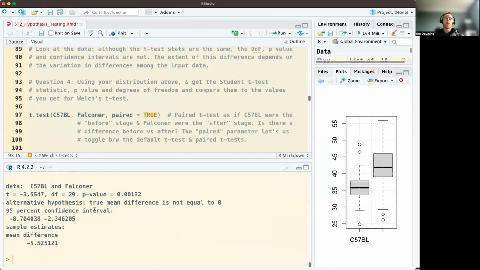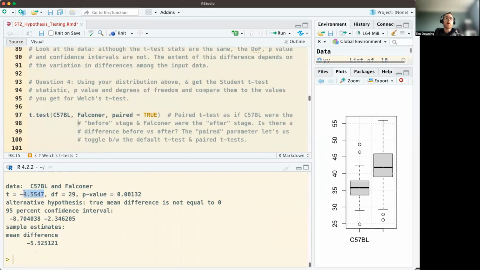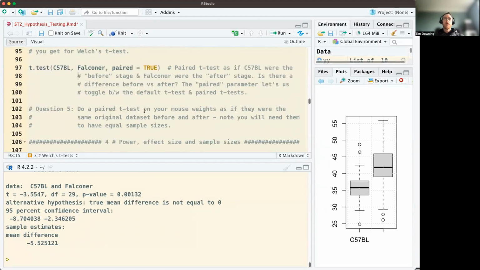So if we try that one, what we are doing is a paired t-test. We see the t-value is actually comparable to when we did a two-sample t-test. Degrees of freedom is different because we have one group, and here the p-value is 0.00132. So there is a big difference before and after if this was a paired situation. So that kind of concludes this portion of this section on using RStudio to do t-tests.